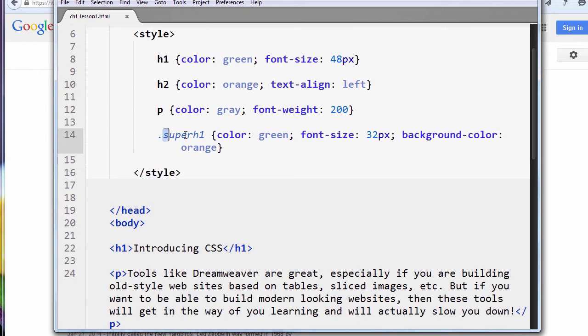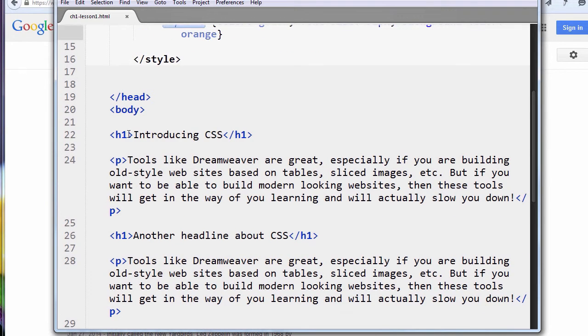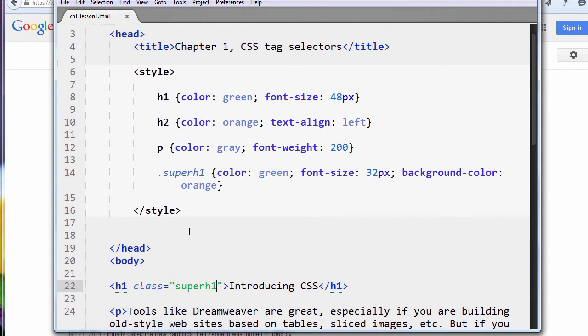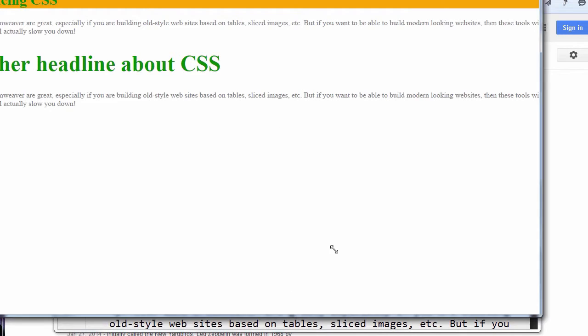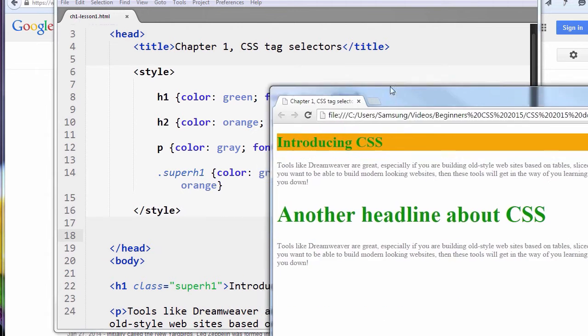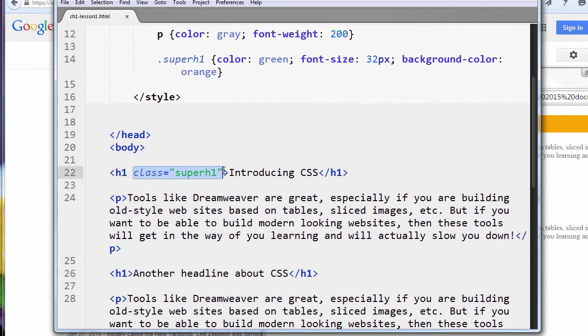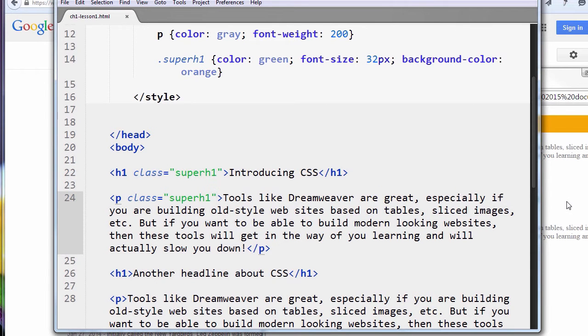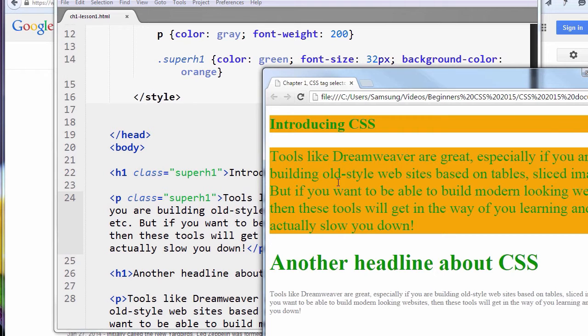So now how do we apply this class? Pretty simple. I'm just going to copy and paste it. You go here and you go class equals, and I put in the name, super H1. And there you go. So now all this CSS code will work on this particular H1 here. Why? Because I assigned it the class of super H1. So let's open it up. I'm just going to size it up so it looks good. So here we go. We've applied a class. Now we can apply this class to multiple items on the same page. Let's apply it to this paragraph as well. Boom! There we go. You see what I mean?